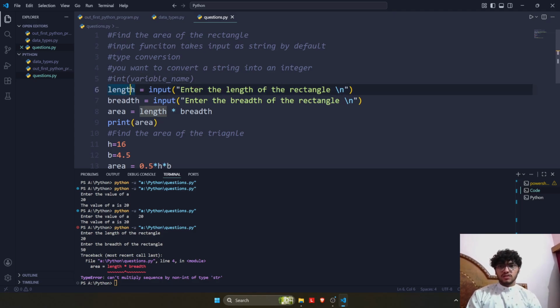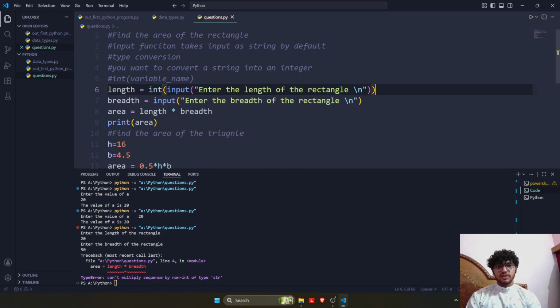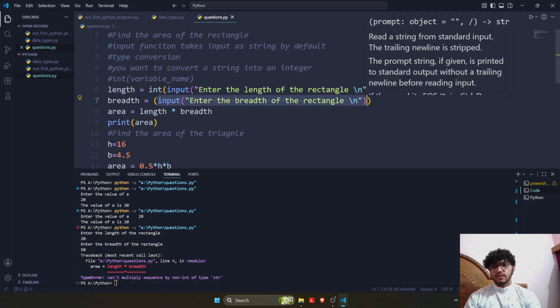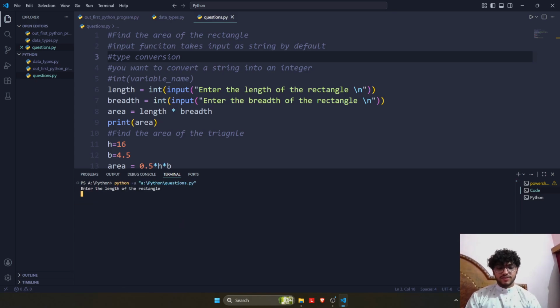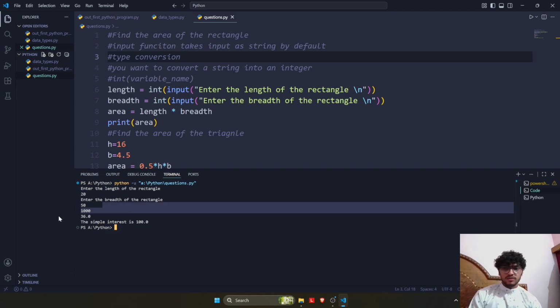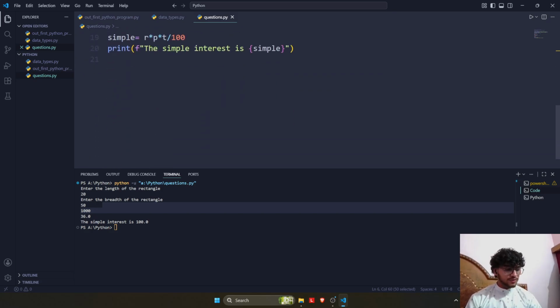So you want to convert this into int, so you will just write int here and here. So now the input that you will be giving will be converted into int itself. Now let's just clear the console and run the program. Just say 20, 50, it will give out 1000 as it is, because the input is taken as integer. This is what we call typecasting or type conversion. So these are a few simple programs. Then we'll move ahead with the next program.